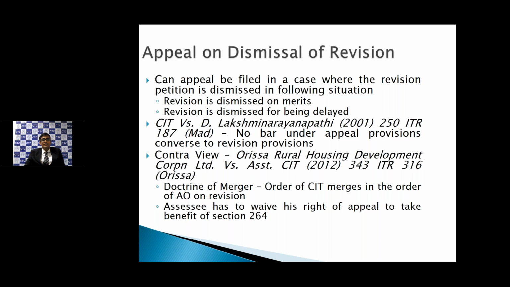Madras High Court has held that there is no bar under the appeal provision converse to the revision provision, because section 264 specifically provides that if an order is the subject matter of appeal, it cannot be the subject matter of revision. But there is no such parallel provision in section 246A that if an order is the subject matter of revision under 264, it cannot be appealable under section 246A. However, Orissa High Court has given a contrary view that once you have made a revision application, you cannot make an appeal under section 246A.